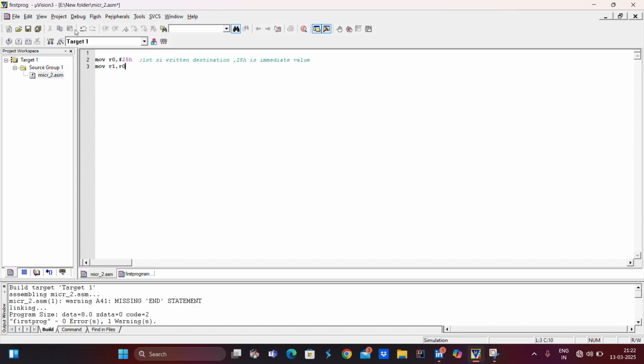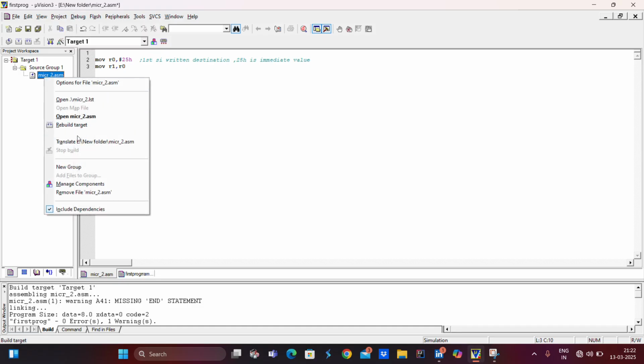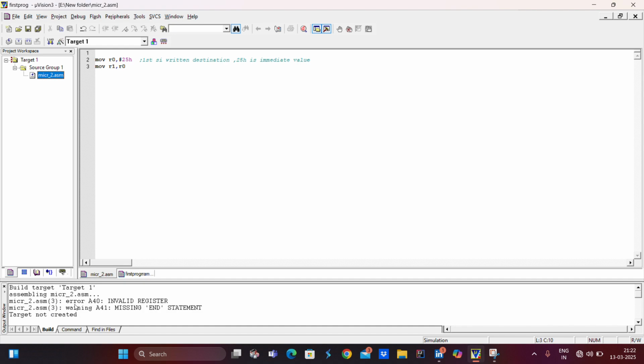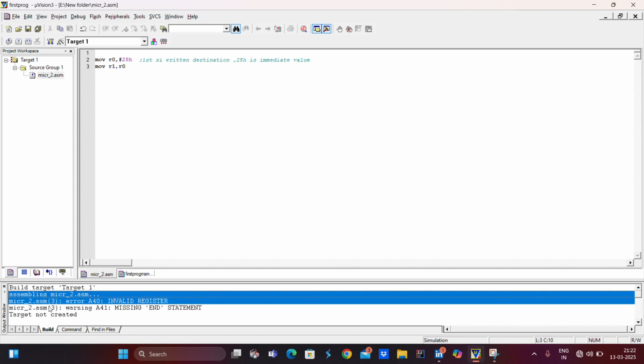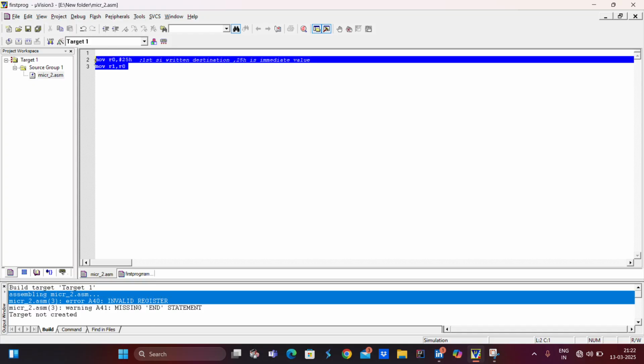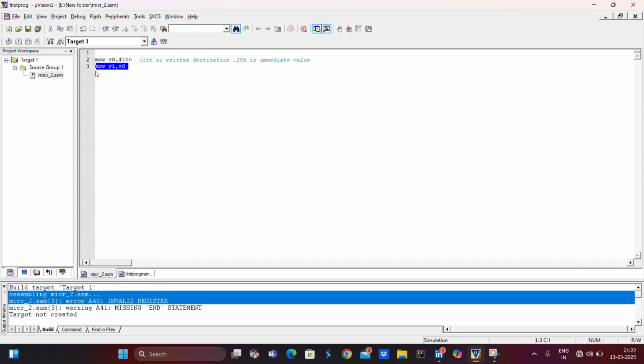So let us run this program. We will see what happens. So here an error comes, that is invalid registers. So this thing you must keep in mind. I am showing this because it is very important. Here you can't use two general purpose registers for any instruction. Two general purpose registers cannot be used, but you can use a special type of registers. A and B are two special registers. I'm going to show you that instruction too.